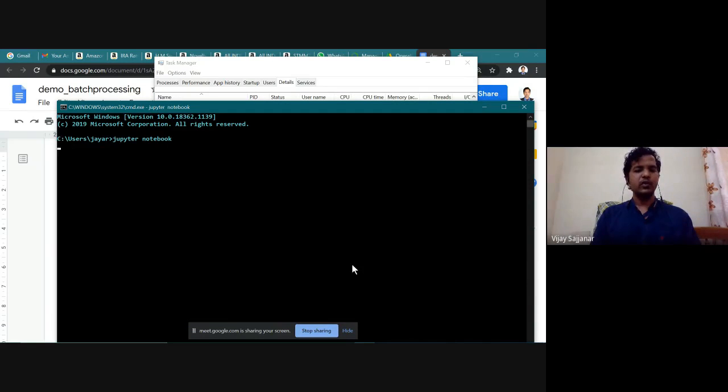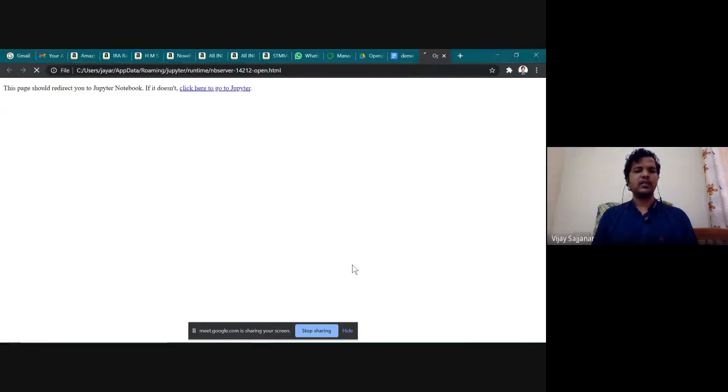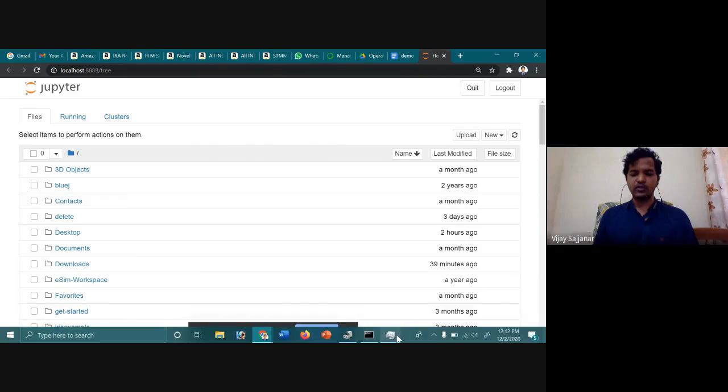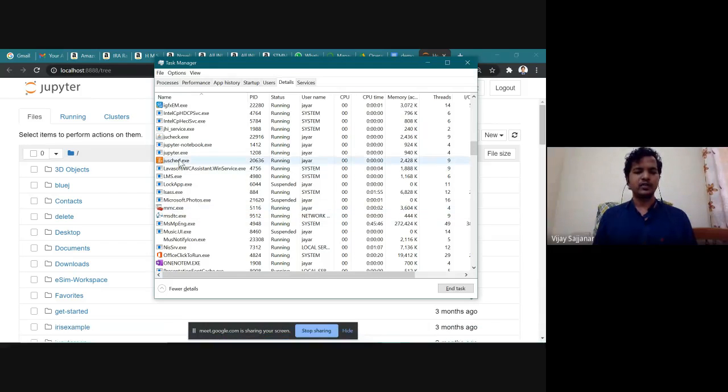From the command prompt, we are launching the Jupyter notebook. Jupyter notebook provides an interactive space on the web browser. This is our web browser where we have an interactive space. This is in turn running on Python, which we can observe. When we come here, we can observe that we have two processes running: one is Jupyter.exe, another is Jupyter Notebook.exe.